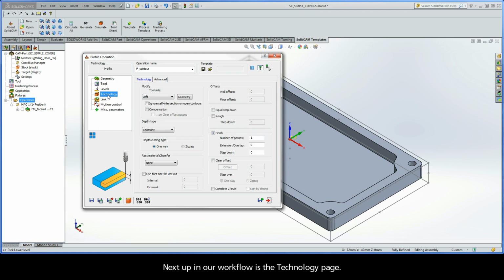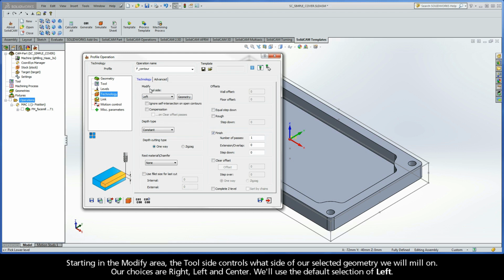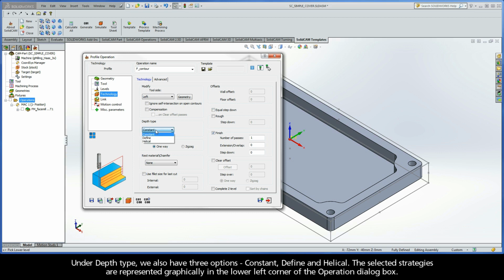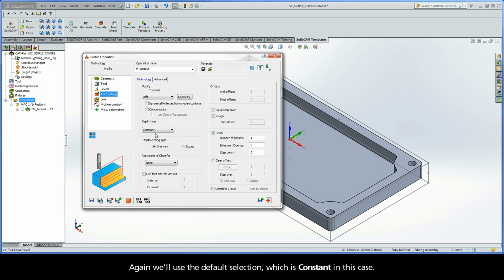Next up in our workflow is the technology page. Starting in the modify area, the tool side controls what side of our selected geometry we will mill on. Our choices are right, left, and center. We'll use the default selection of left. Under depth type, we also have three options: constant, define, and helical. The selected strategies are represented graphically in the lower left corner of the operation dialog box. Again, we'll use the default selection, which is constant in this case.